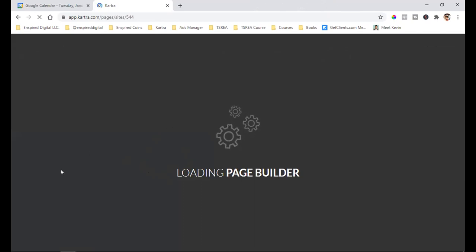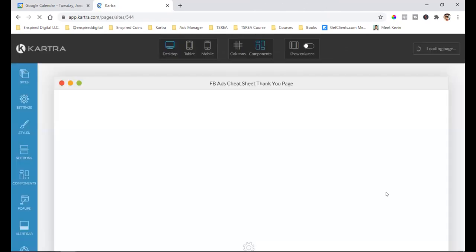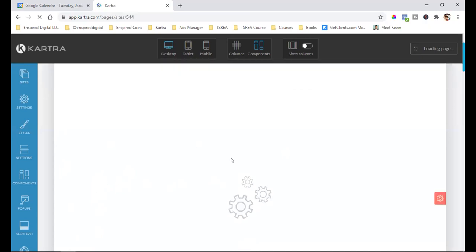And then all you're going to do is go back to the buttons. You'll drag over a button and then link it to your Kartra calendar. That's it. When you drag over that button, sometimes it's not aligned, maybe it'll be to the left, so you'll just want to align it so it's centered. And I'll show you how to do that.